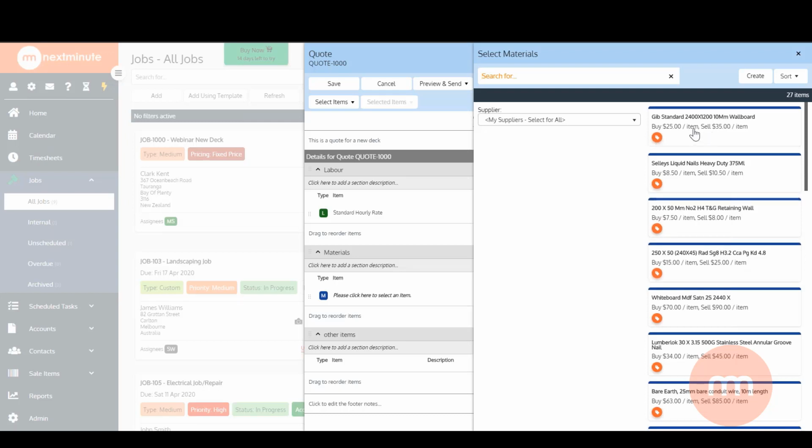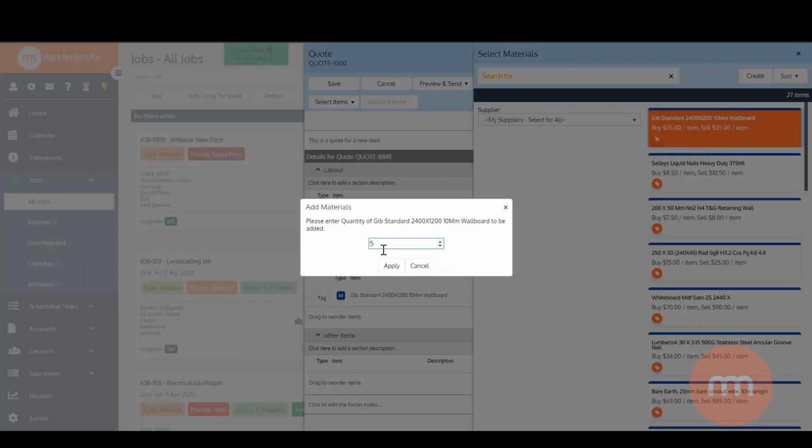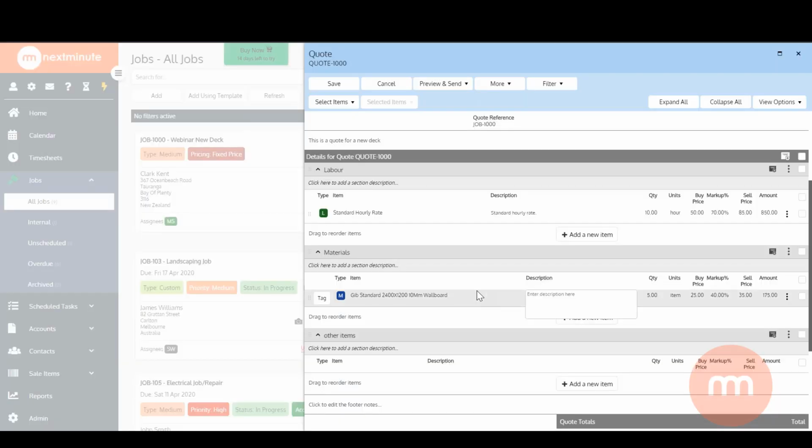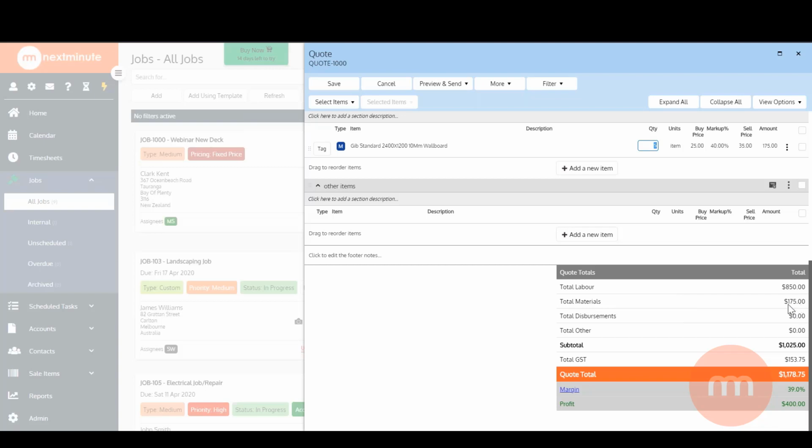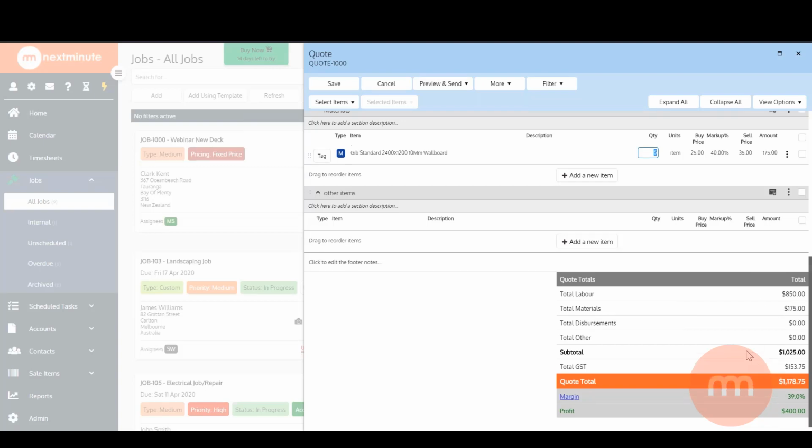For this example, I am just going to add some jib. I'll go in and add 5 sheets here, apply, and we've got our jib in there. And of course, further down, we can now see total materials 175, so it's building that quote for us.